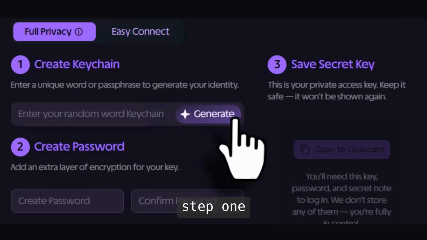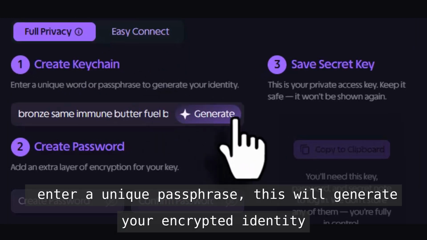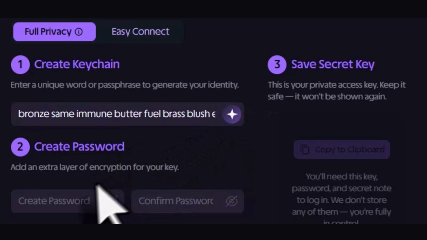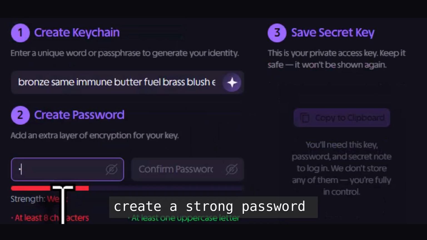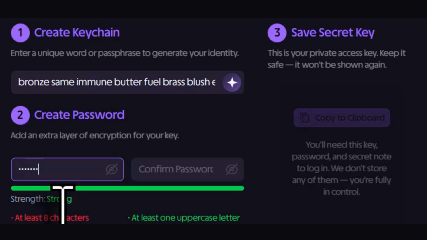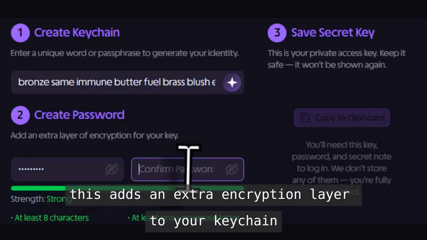Step 1. Enter a unique passphrase. This will generate your encrypted identity. Choose something secure and memorable. Next, create a strong password. This adds an extra encryption layer to your keychain.